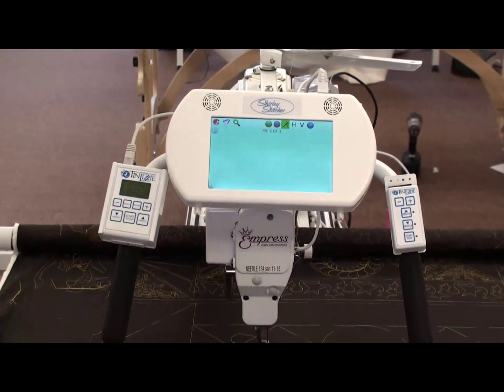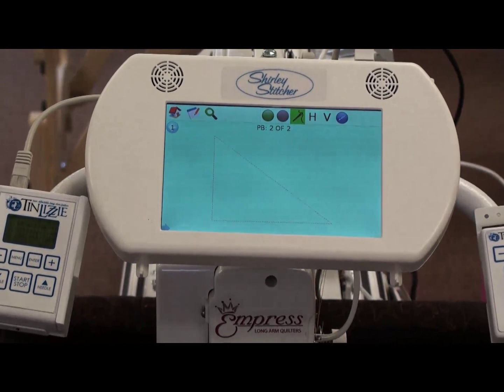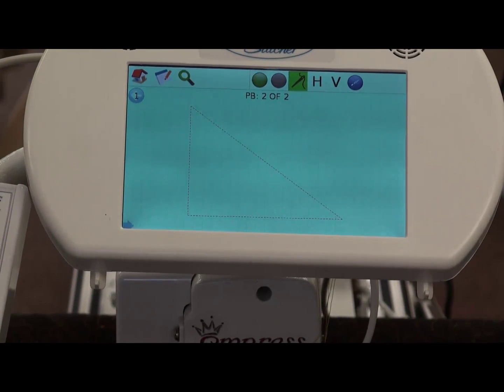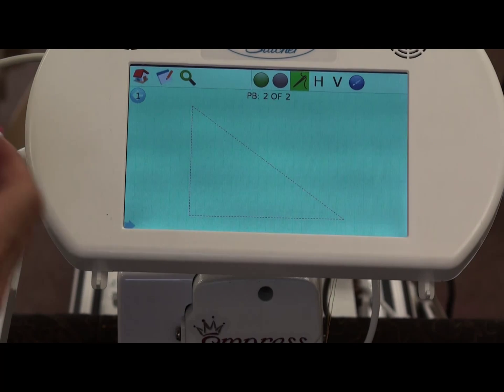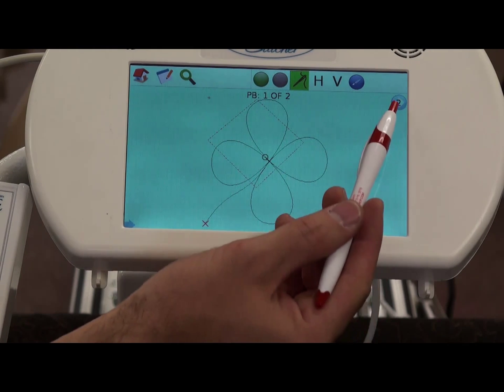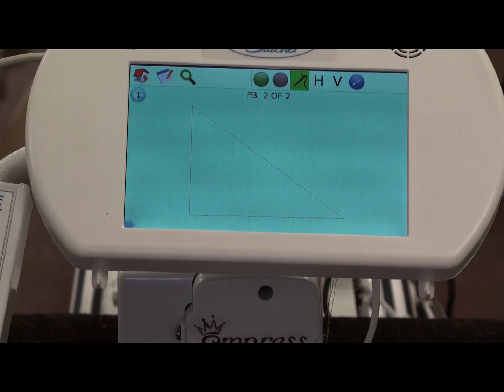Again, when you're finished with your pattern box, select the check mark, and now I have the triangle here on my screen. Notice up here in the upper left corner, I have a 1 with a little arrow behind it. That's how I get back to my pattern box number 1, by touching that 1. This 2 over here is the pattern box number 2 that I just set up. I can touch the 2 and it brings me back to my triangle.